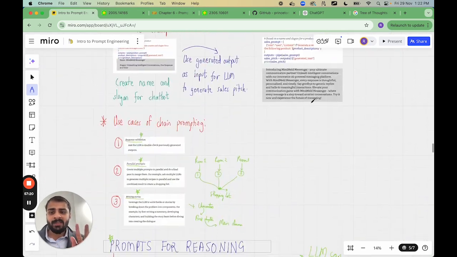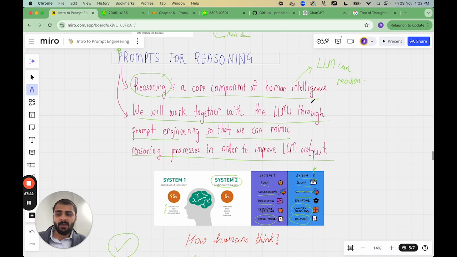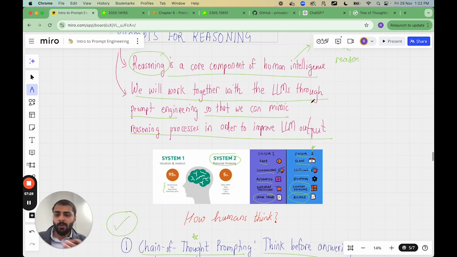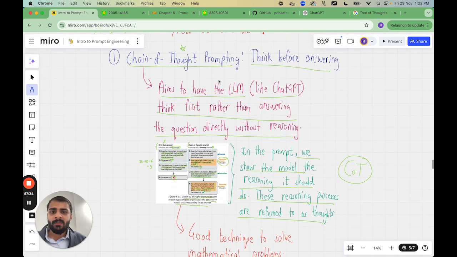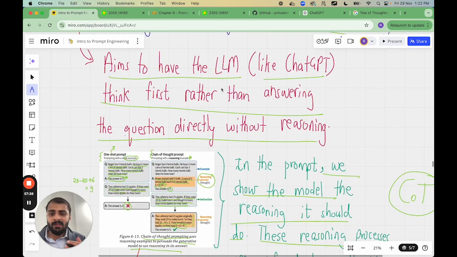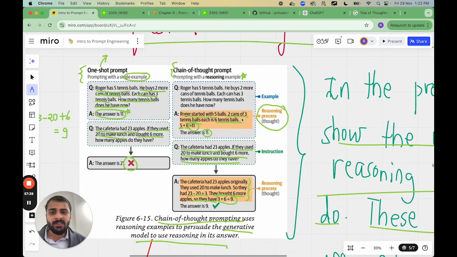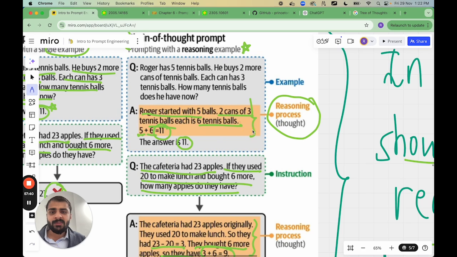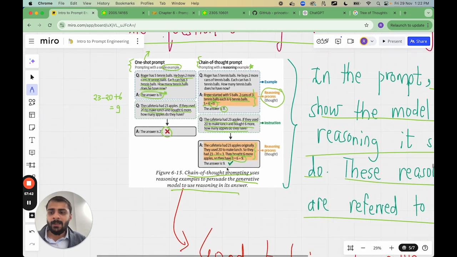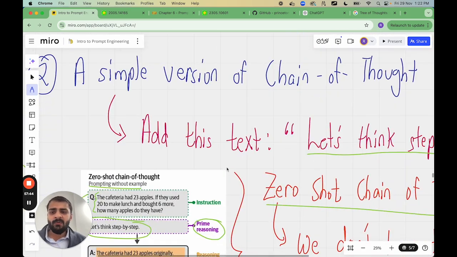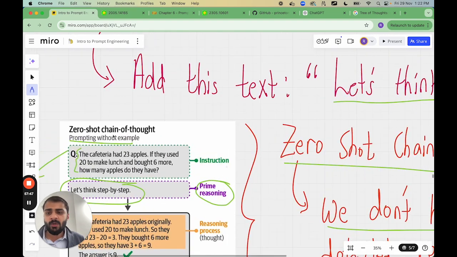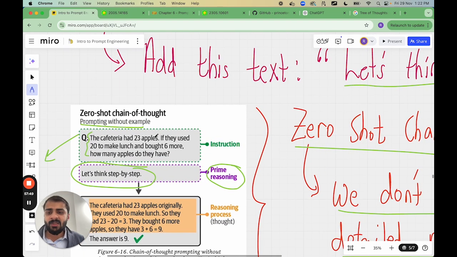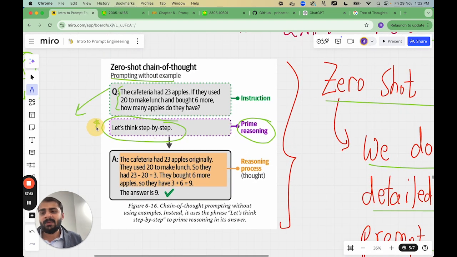Then we saw two other examples which mimic or which are better if you want ChatGPT to reason on complex mathematical problems, logical problems, or problems which involve a lot of planning. So first is chain of thought prompting, in which we tell the LLM or ChatGPT how to reason. We show the reasoning process and then we ask it a new question. Here we also saw a zero shot version of chain of thought, where we directly give the instruction and then we just give the prompt, let's think step by step.